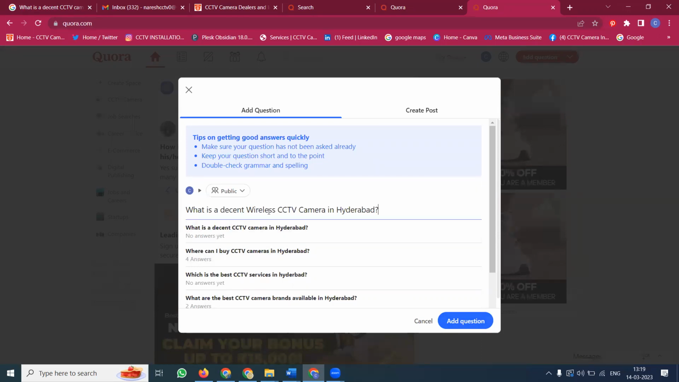So what are the recent wireless CCTV cameras in Hyderabad? Below, see there: where can I buy the CCTV camera in Hyderabad? This keyword you can utilize. That is the main important key point. What are the best CCTV camera brands available in Hyderabad? Is it clear? This is the important option. Add your question.